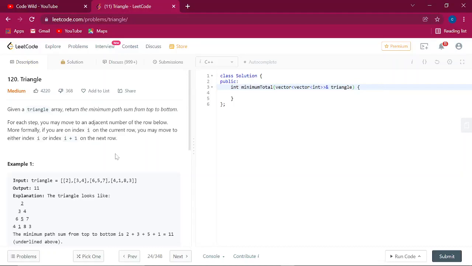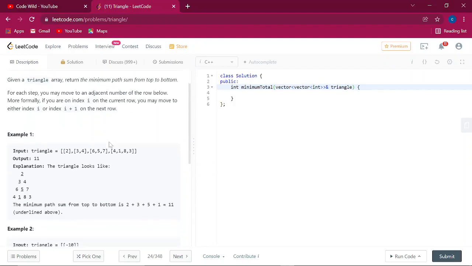It's basically a question called triangle. It's a medium level question. So yeah, before I start the question, I want you to read the question once. I hope you read the question.